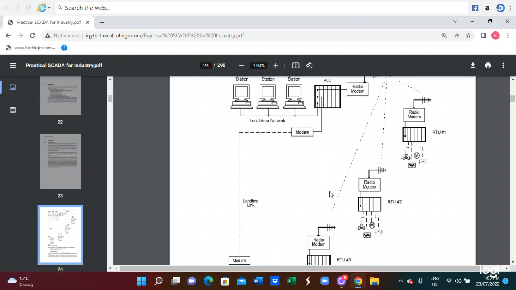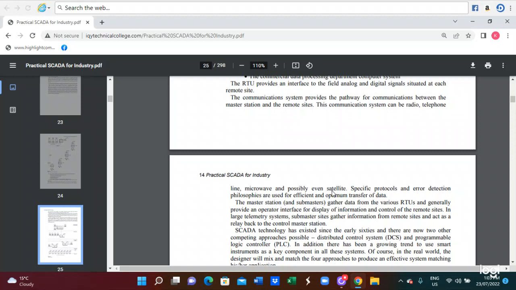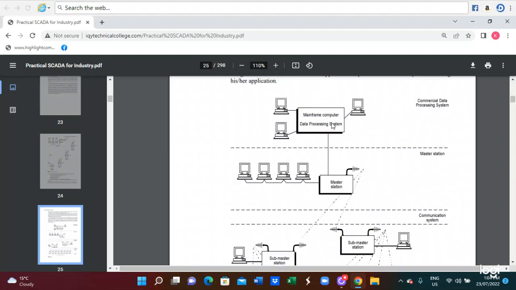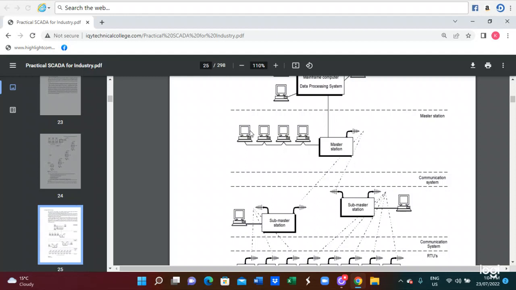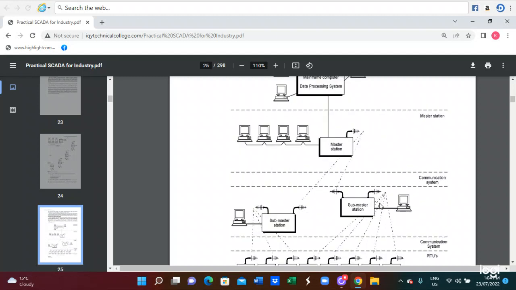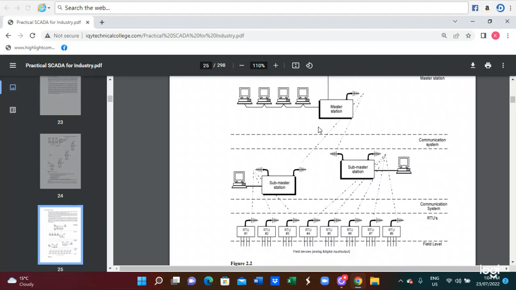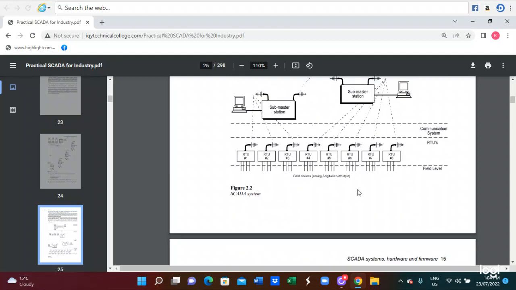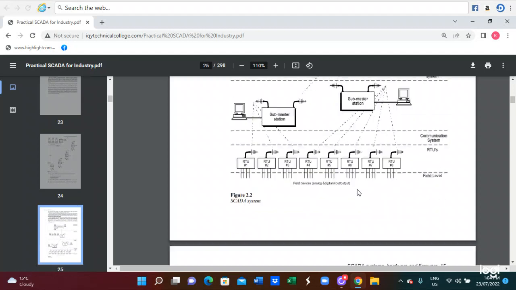So this is the overview of the computer control system, the SCADA system. The mainframe computer is the heart of the operation. It operates as the main data processing system and also includes a master station. The master station is connected to the individual computer systems. We also use a sub master station, and the main station is connected to the sub stations. The sub stations supervise the operation of the individual remote control units. So this is the outline of the SCADA system overview.